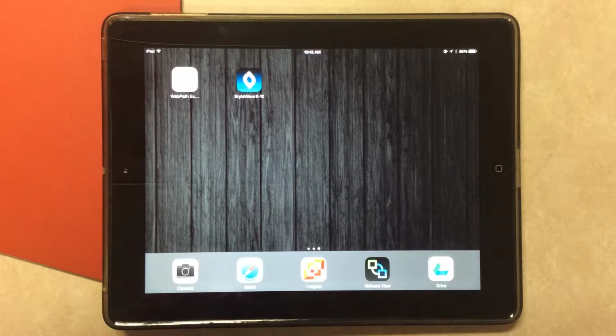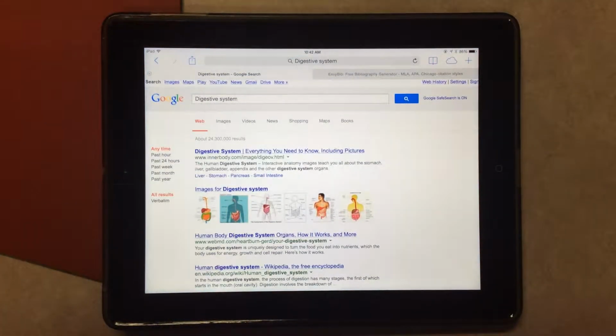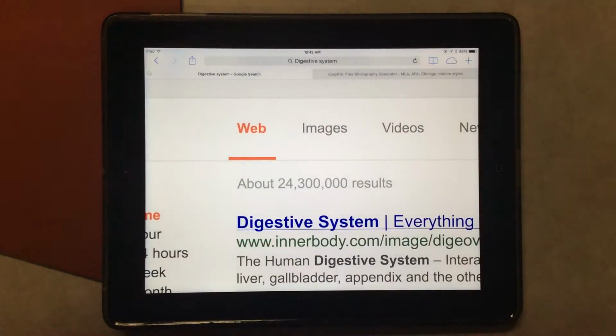Let's say that you have been assigned to research the digestive system in your science class. And our first tendency a lot of times is to go to Google and do a Google search. Well, I've done that. I went to Google and I did a search of digestive system. Google found me over 24 million websites that deal with the digestive system.